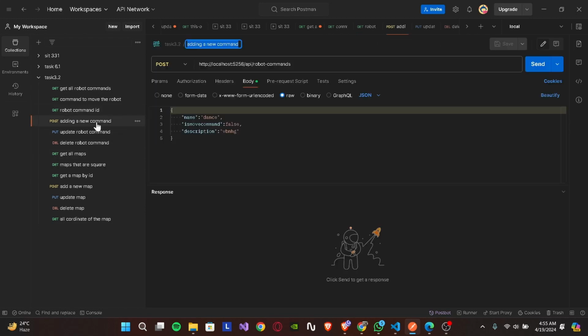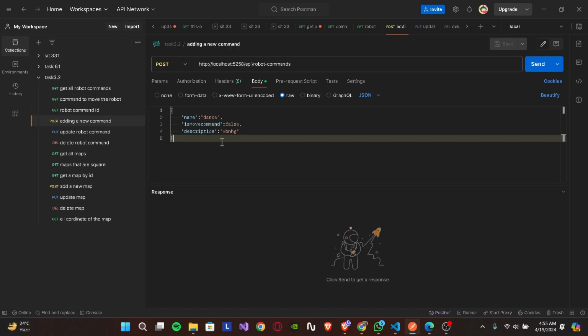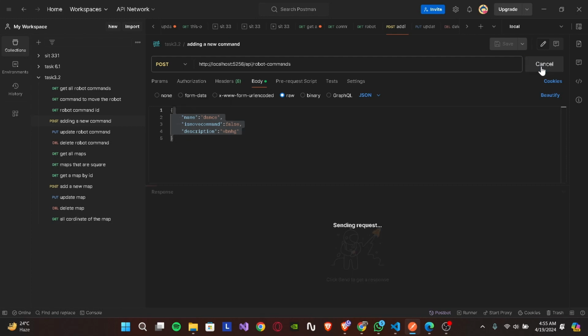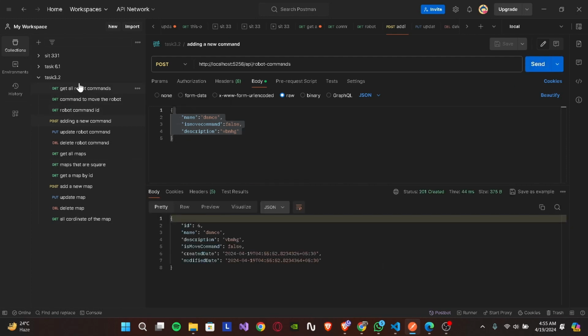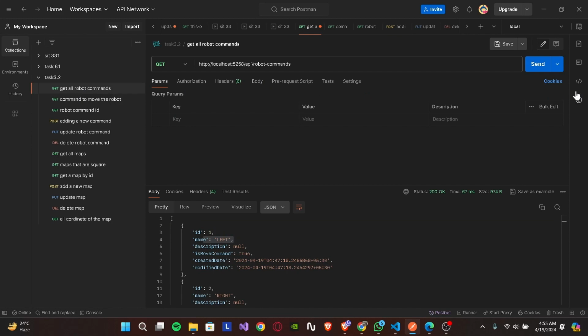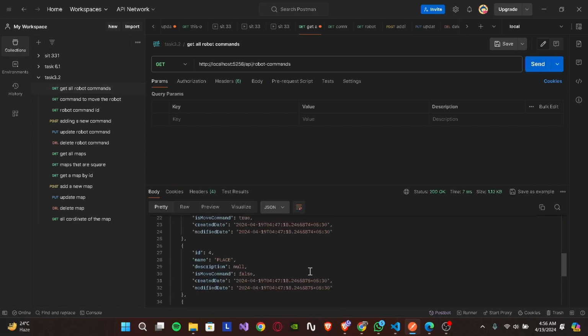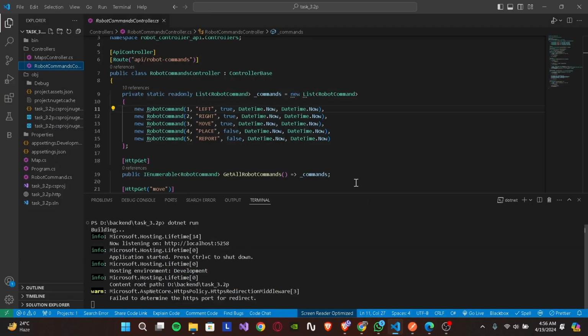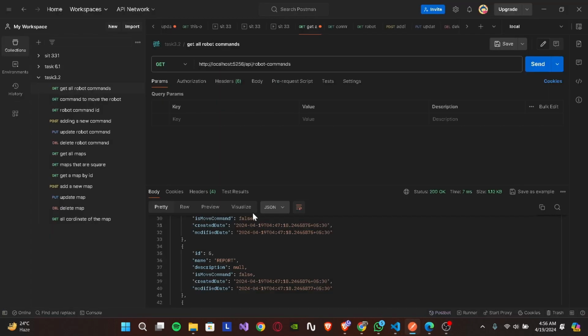Now I'm adding a new command. I have added a new command without any previous name. If I send this, it will be shown in the new command. Previously, there were 5 IDs created in our local database. As you can see, 5 IDs have been created in our local database. Now after I did a post command, a 6th ID has been introduced.